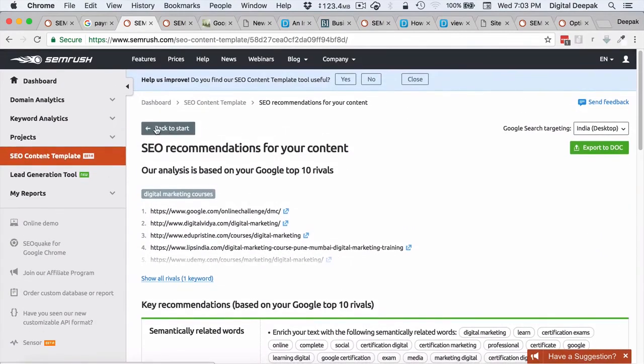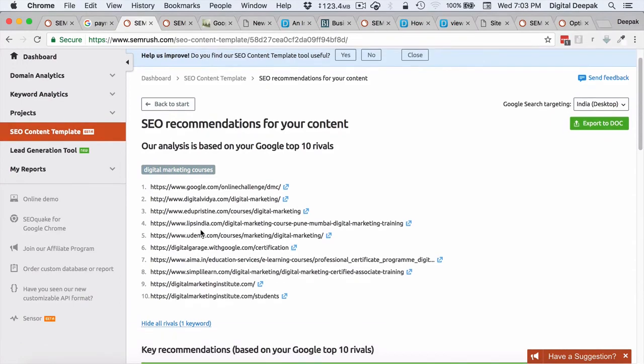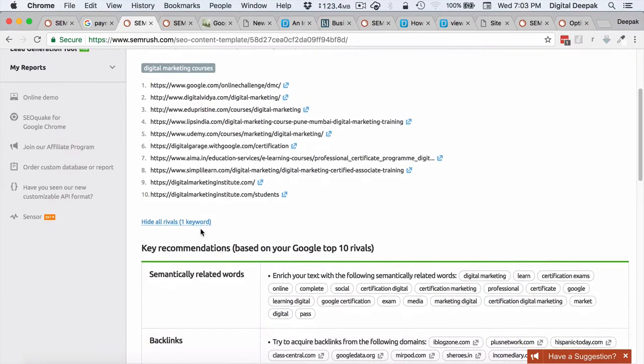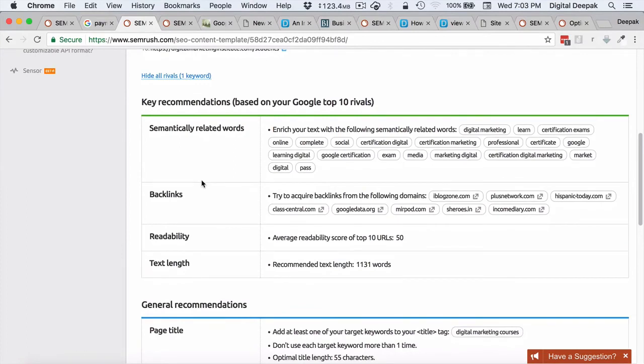So here what you would do is go ahead and enter a keyword, and for example I have entered the keyword digital marketing courses, and it shows all the rivals who are ranking for this particular keyword. It does analysis specifically for this keyword with the rival websites, and it looks at the semantically related keywords that they have included and the different websites where they have got backlinks from. So I can get some ideas to go ahead and get links from these sites as well.